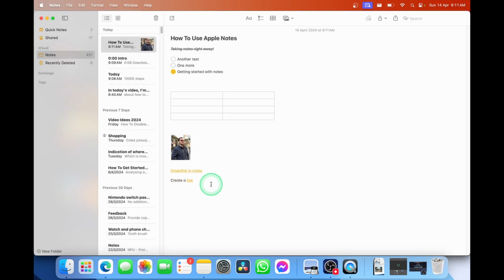As you're creating notes, you might have sensitive information in there that you don't want to share with everybody, or you don't want people to go through your phone and be able to access all your notes.